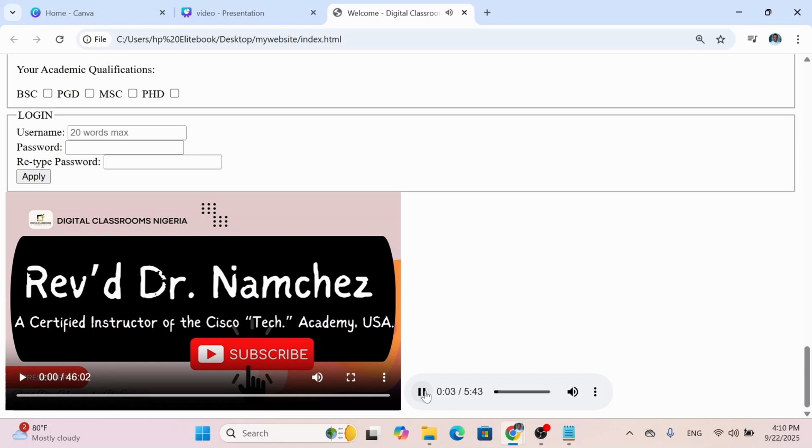You can see the song is already playing on the background, so I can pause, and then you can see the controls where I can switch, mute it. You can see the playback speed and the rest.